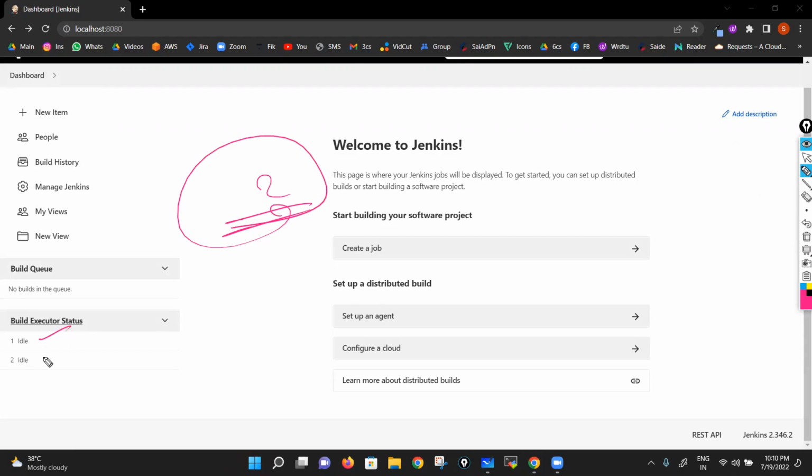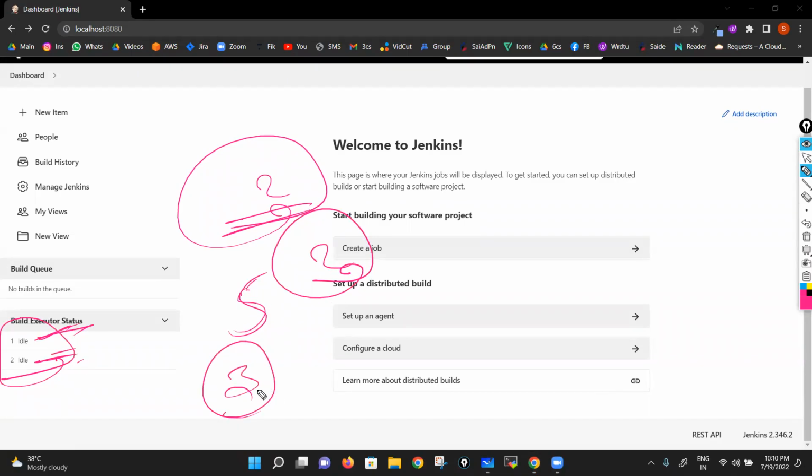So that's why here you can see only 2 numbers. That means you can run 2 jobs simultaneously. Those jobs' names will be displayed over here. Suppose you are running 5 jobs at a time. First 2 jobs will be executed simultaneously. Remaining 3 jobs will be in a queue, in a waiting process. So those 3 jobs will be shown here. Build queue: jobs which are waiting to get processed will be displayed here.